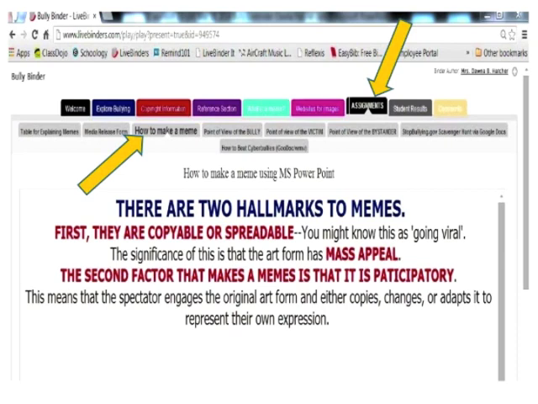And this art form has mass appeal. Secondly, it's participatory, kind of like Gangnam Style. Everybody loved it, it went viral, but everybody also did it. They made their own videos from it. So that was how something goes from going viral to becoming a meme.